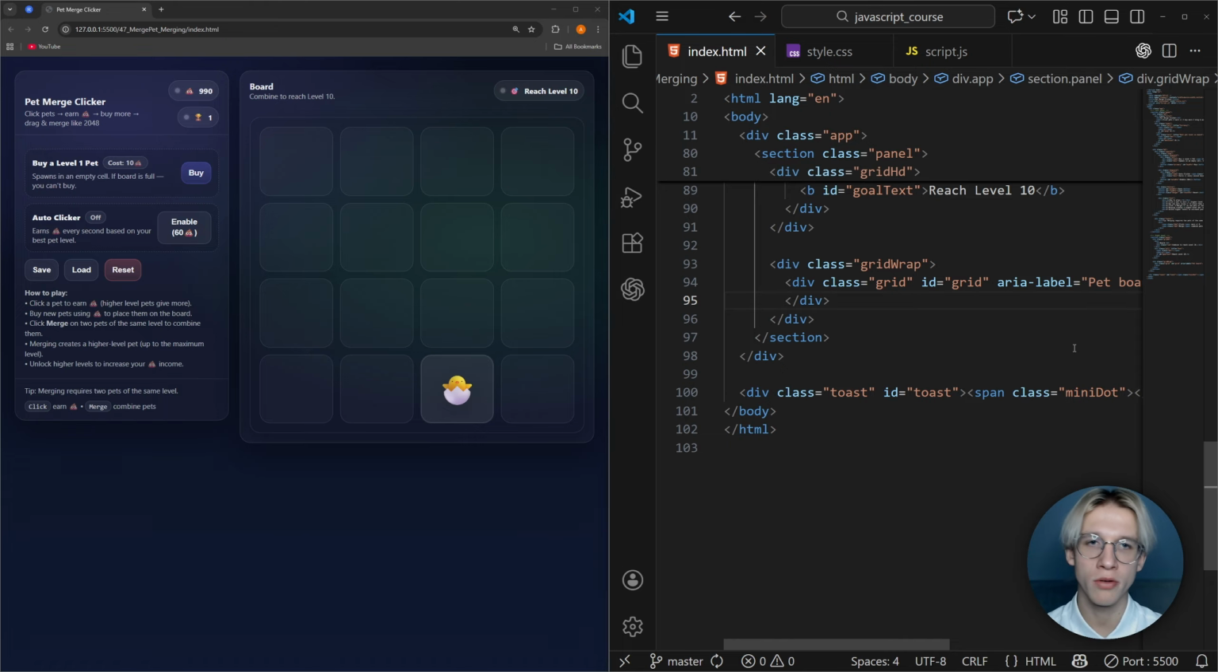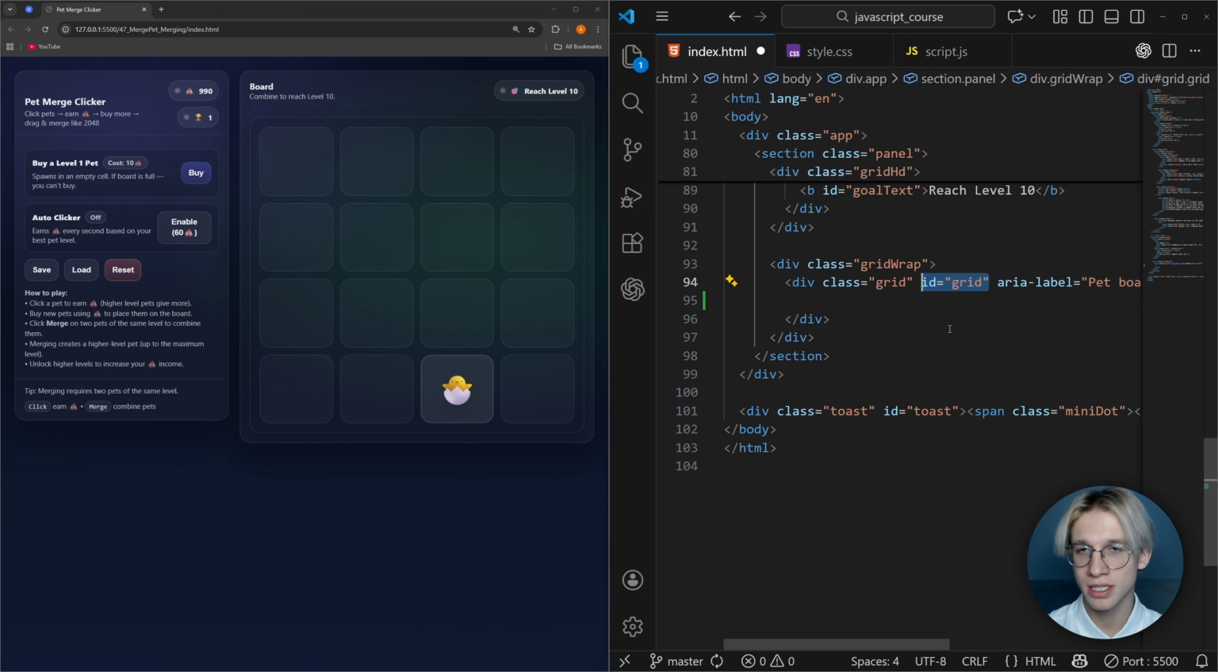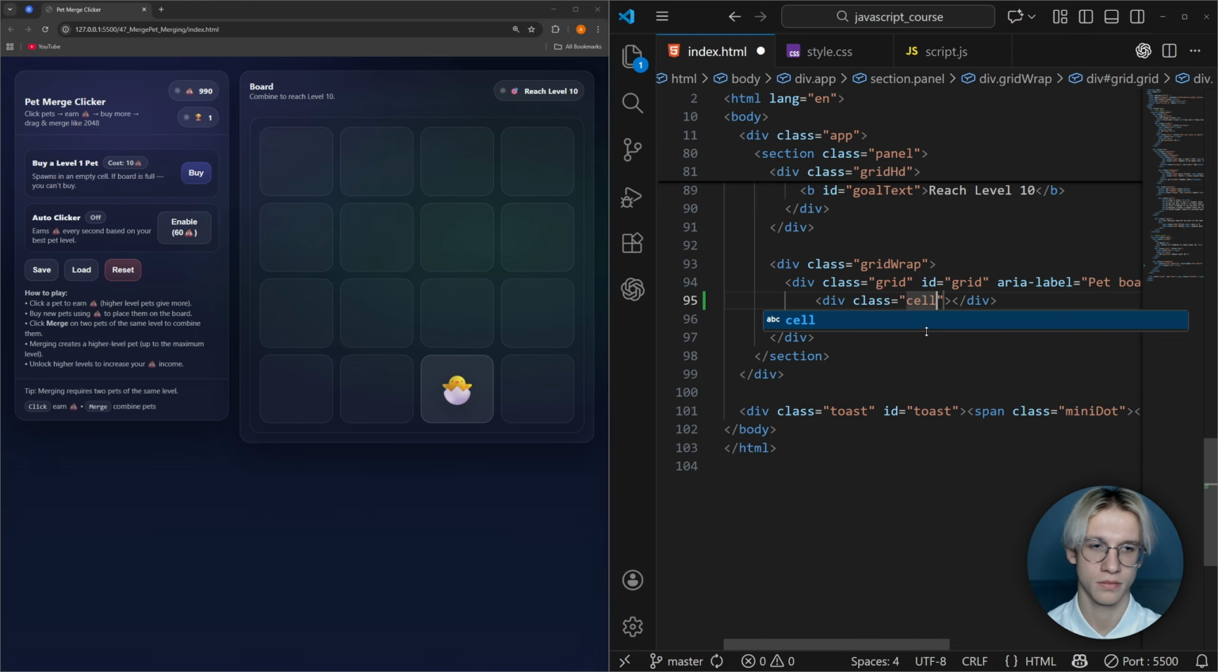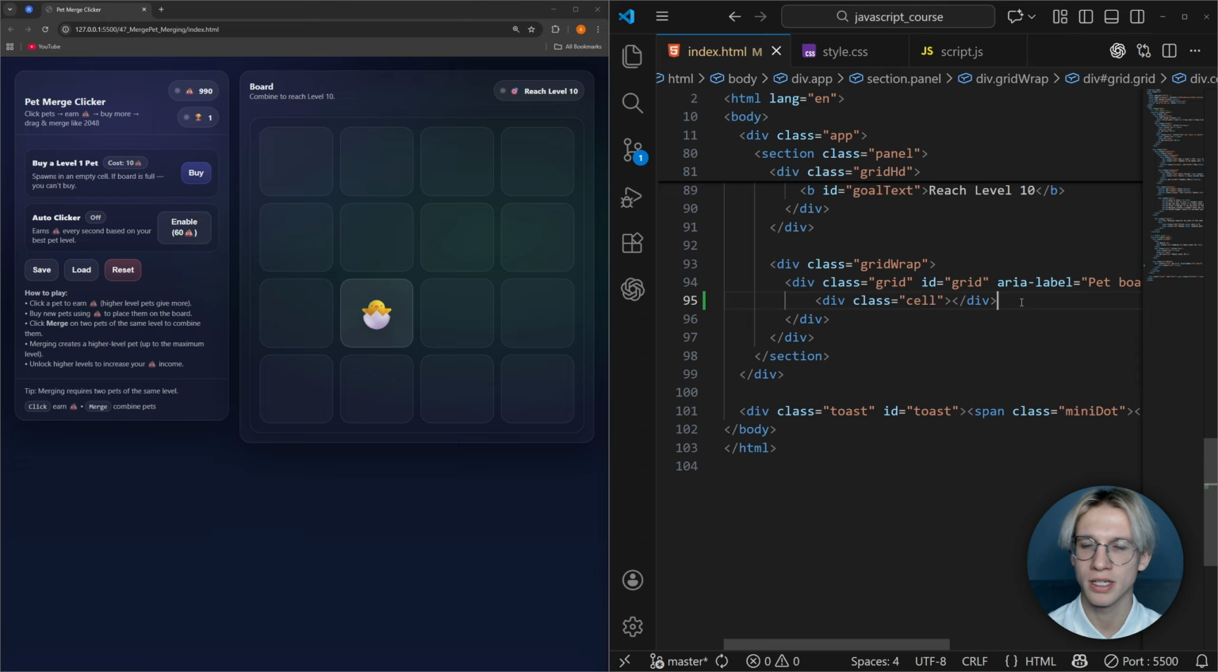At first, let's go to our index.html file, and here let's create this button manually so we can see what we need to generate with our JavaScript. Inside of the div with the ID grid, let's create a new div with the class cell. And now you will see that we can generate new cells manually.